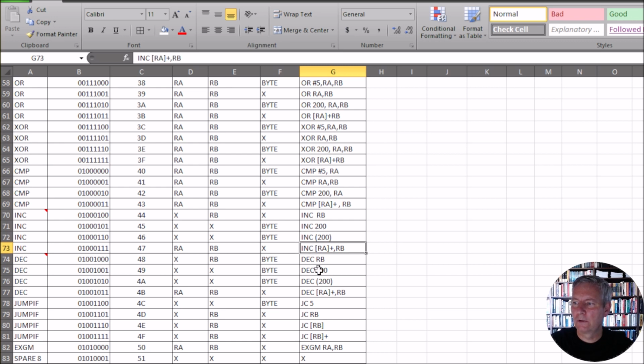And we've got the increment the pointer RA and its post increment, and it puts the value into register RB. And the decrement is the same, so it's the same, but it's for the decrement.